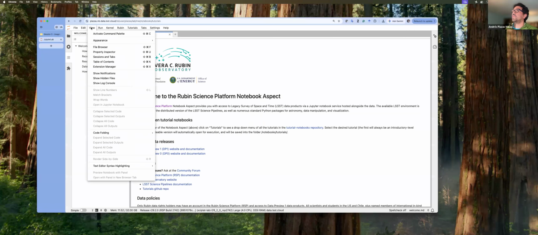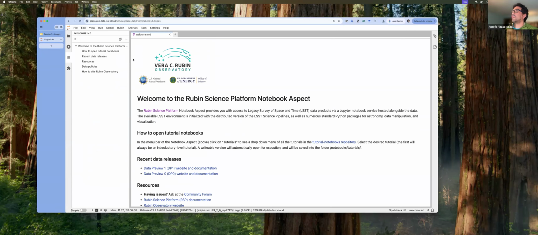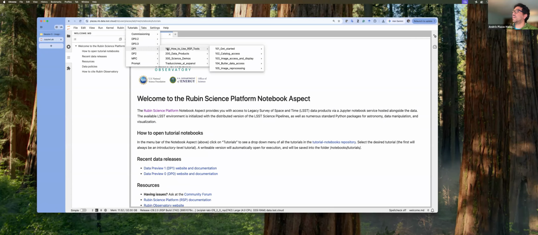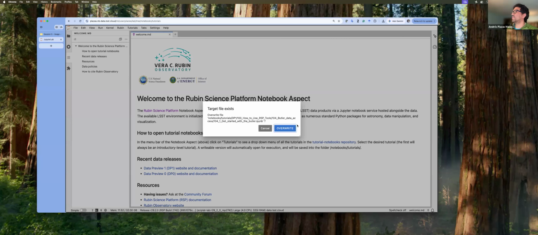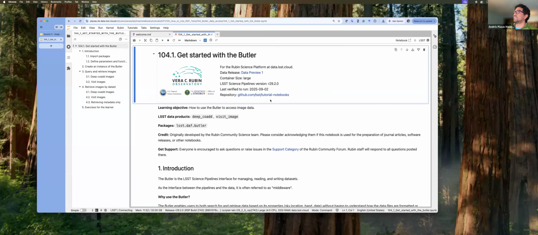Let's see if I can put presentation mode. The cool thing about the tutorials is that you can find them right here very easily. Well, let's go to DP1. This is in the 100 series, Butler data access. We're going to try to go through these three, maybe four. Let's see how it goes. So let's do the first one, get it started with the Butler.